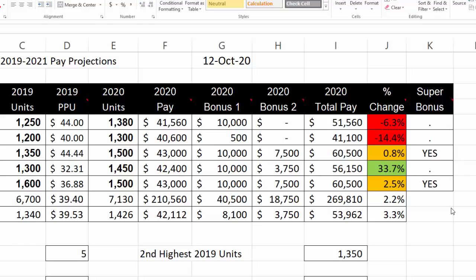So I want you to practice with conditional formatting. Have a look. Really nice thing to have.